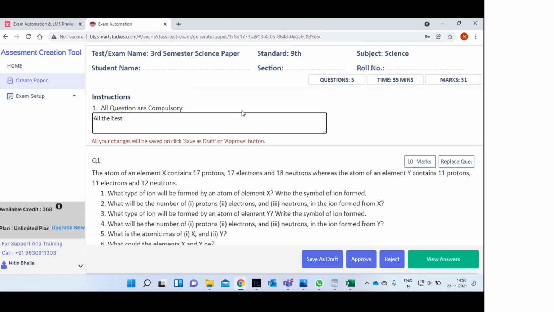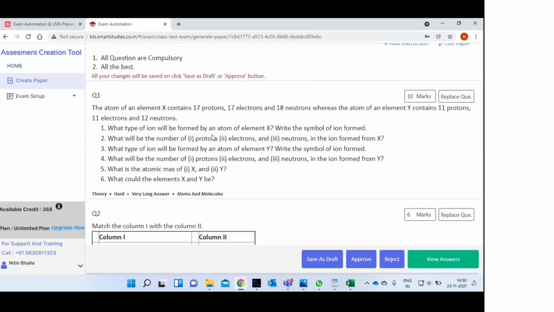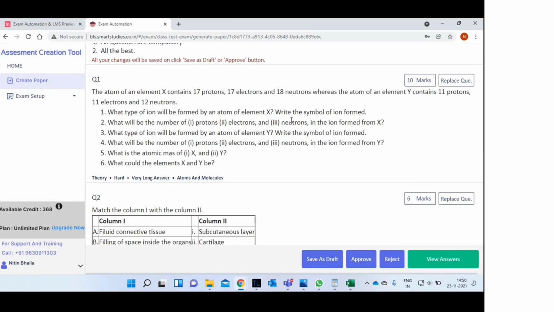So I just typed in here, and after that, I'll just click on save and my instructions will get added on here. Now, in questions, if you would like to make any sort of changes, it could be a small change, it could be a big change, you can always make those changes in the respective question.